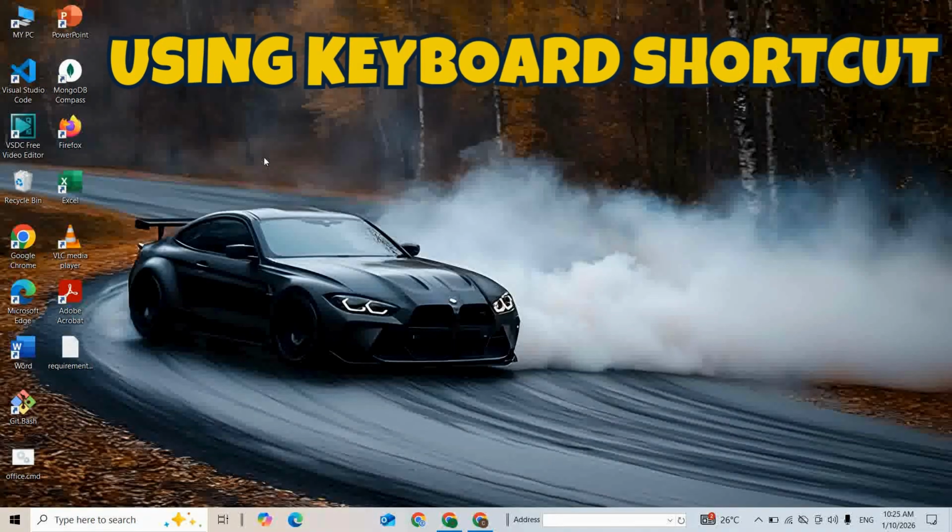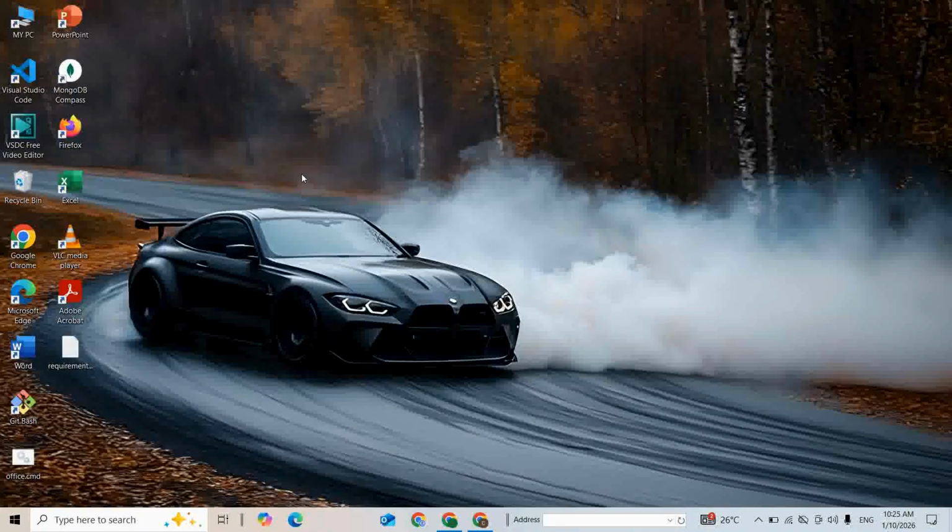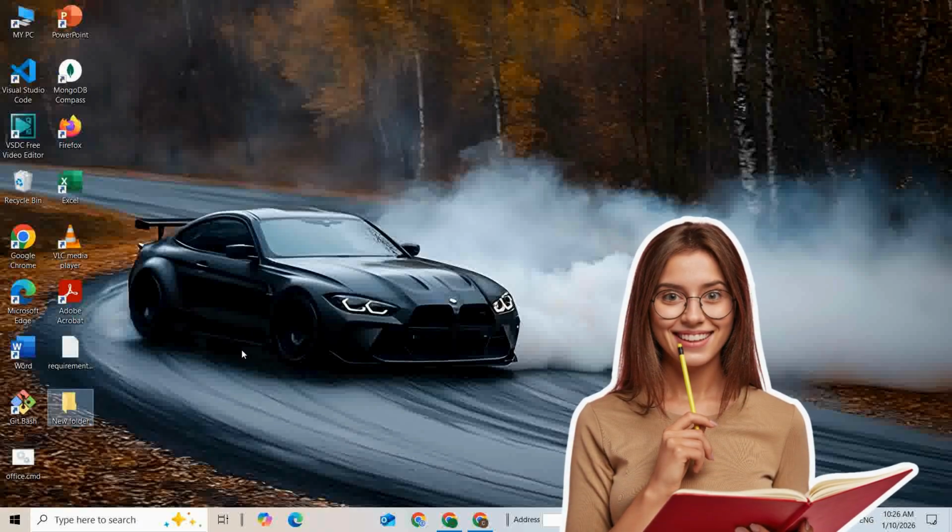Using keyboard shortcut. For that, just click on any empty space on desktop and just press Ctrl plus Shift plus N. And now you can see a new folder appears instantly. This is the fastest and easiest way to create a new folder.